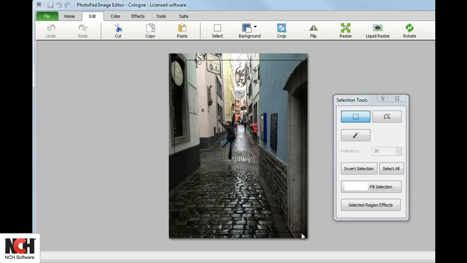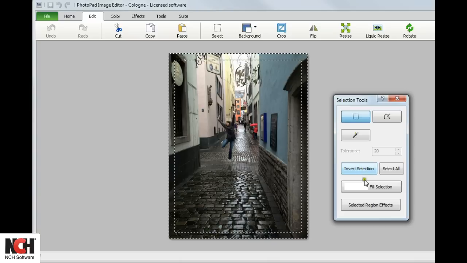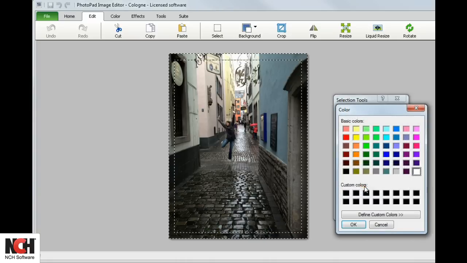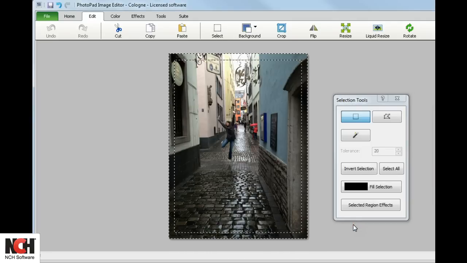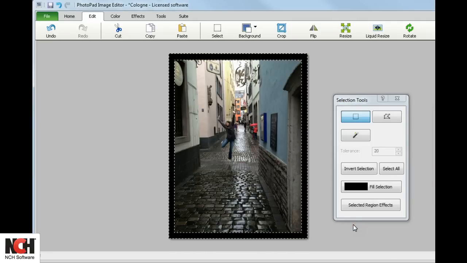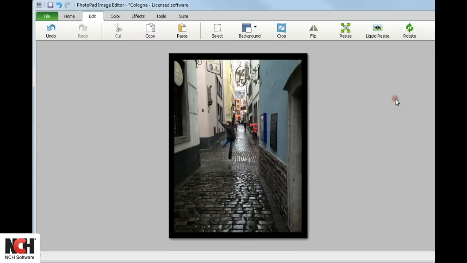One possible use of the rectangular selection tool is to create a border. Use the Invert Selection button to select the opposite portion of the picture. Now click the Fill Selection button and choose a color. Then click OK. Close the selection tool window to remove the selection and view the effect.